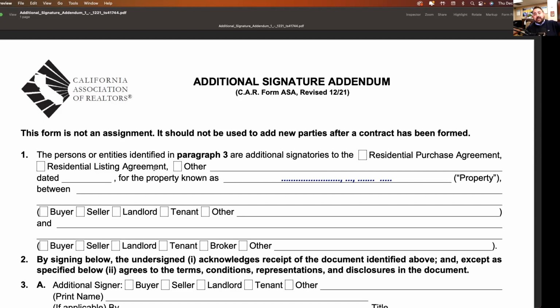and they request it for the other forms, don't fight them, just do it. Right? If you're the buyer side, don't fight them. There's no point in fighting them. Okay. Questions about additional signature addendums? Anybody? All right. This is moving faster than I thought it was going to.